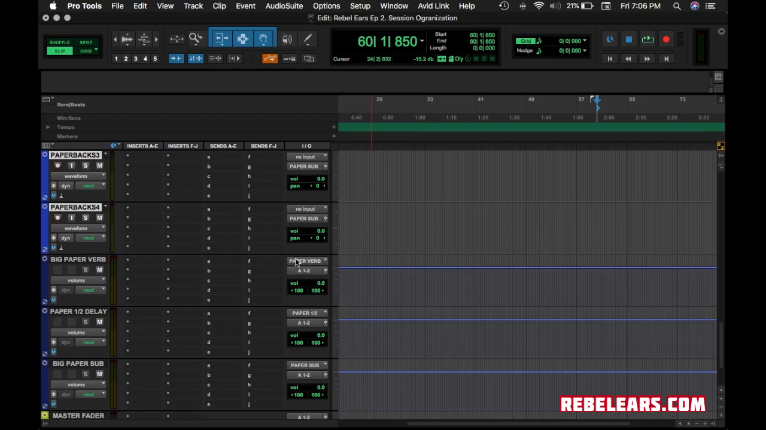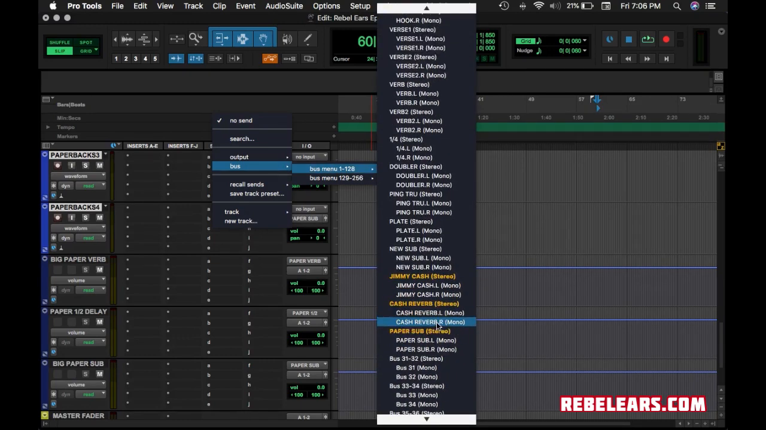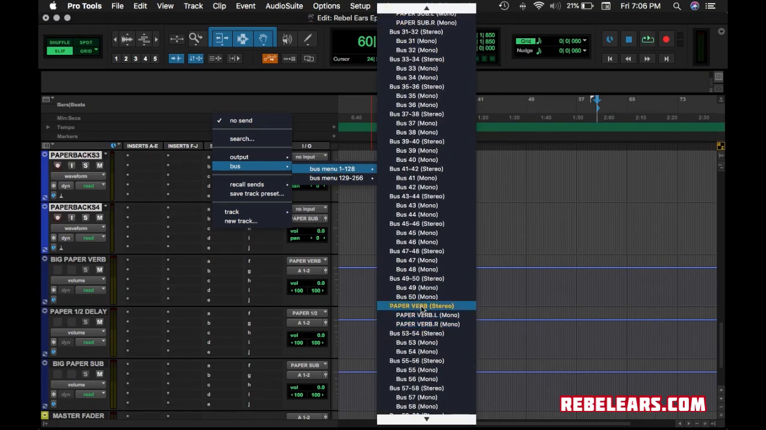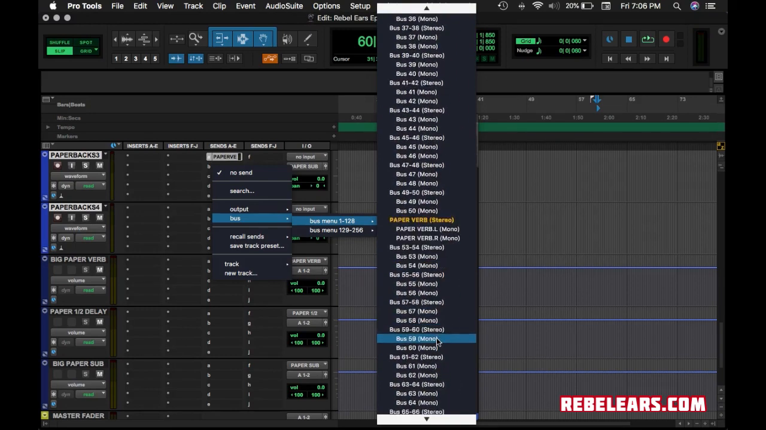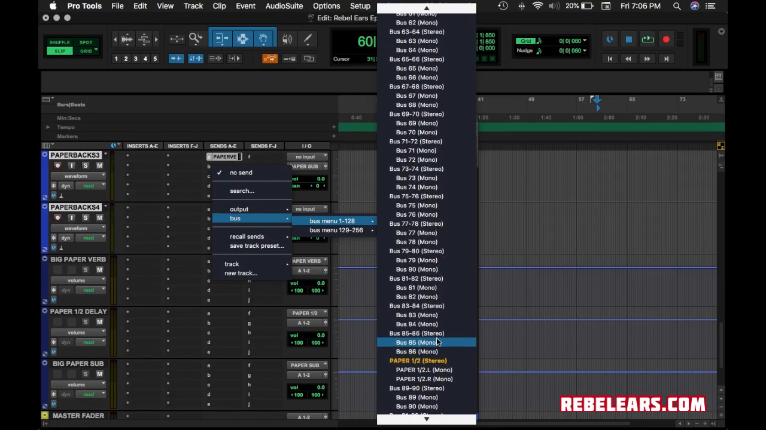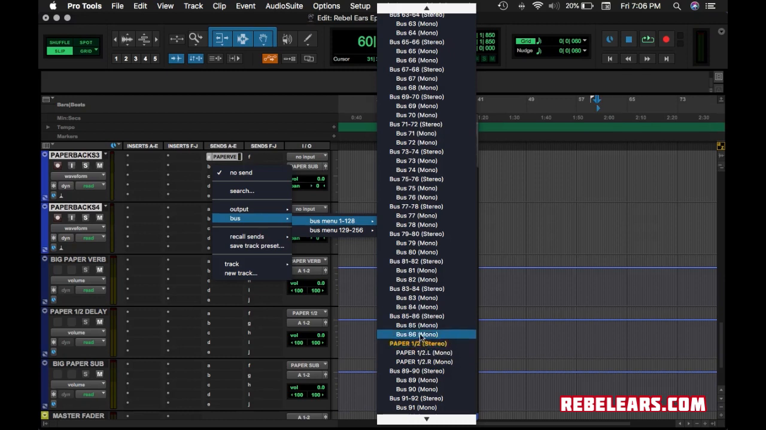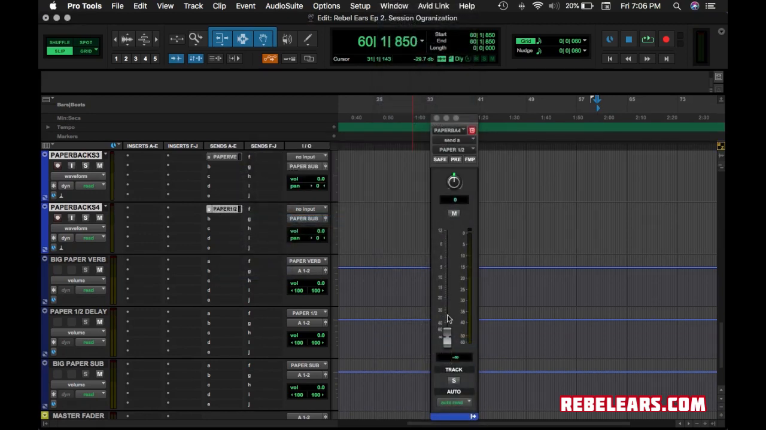And then same thing here. I got my paper verb already labeled. I have my paper half delay already named. So I just go back to my sends. Let's say on his background vocals, he wants a paper verb there. Boom. But on these backgrounds, he wants, scroll down. I would never skip like this, but some people do. I'm just showing you that if you name it, I don't have to go down through the buses. I can just look for the name itself. So say he wants a half delay on that and he wants it blaring. He wants it going crazy.